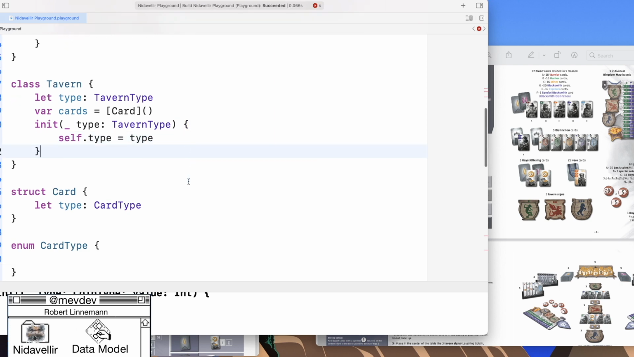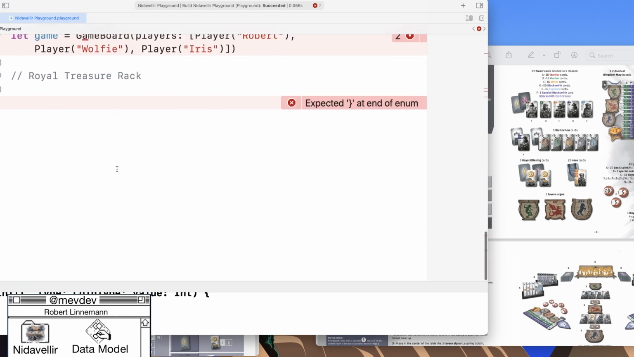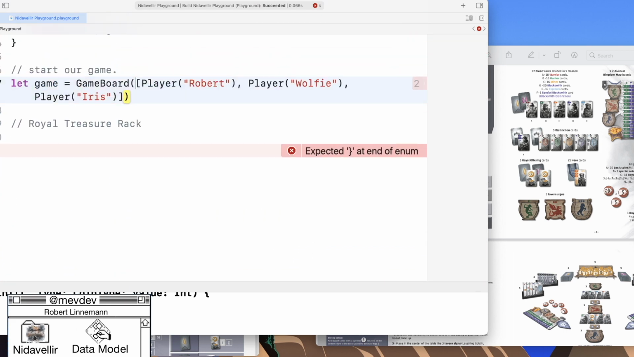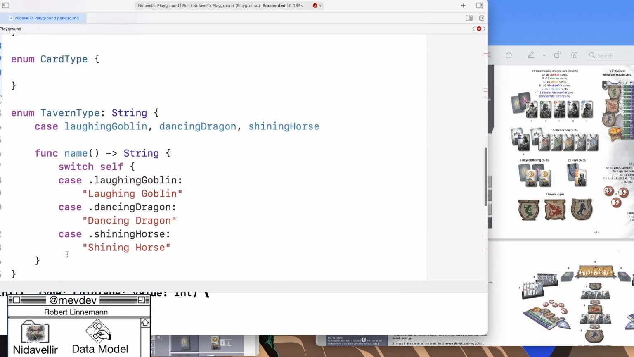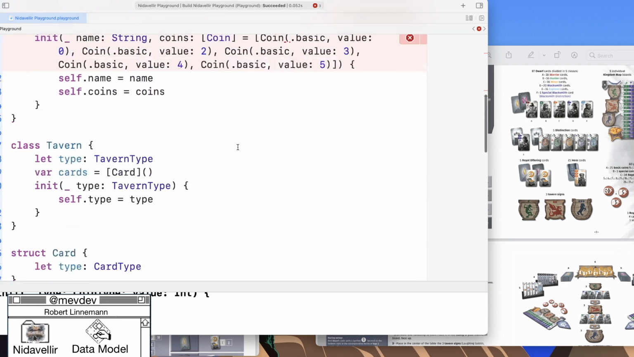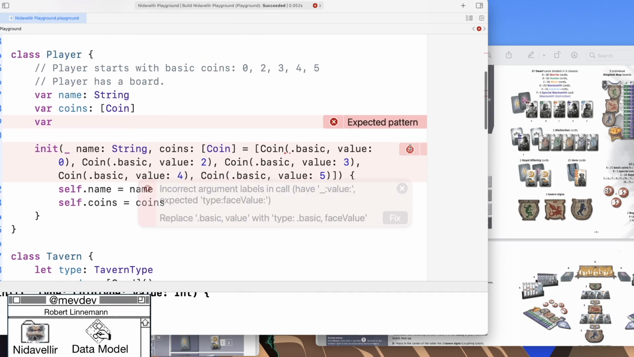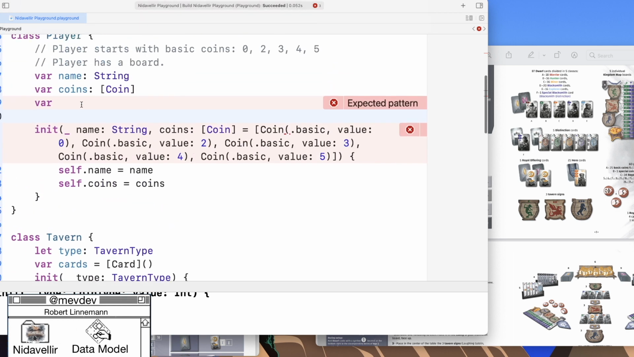Okay. So, and looks like, where do we have here? Game board. Looks like we don't include the players. Moniker there. And got this. Oh, we're missing a curly brace. Okay, there we go, we got it. Okay, so we don't have... Oh, we changed this to face value here.